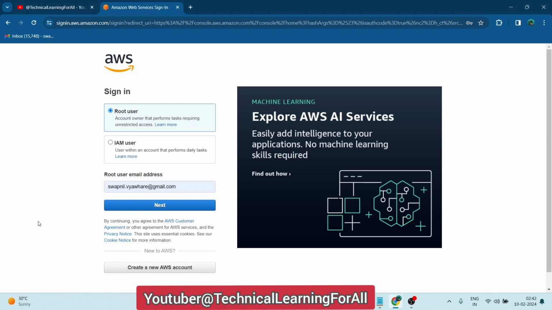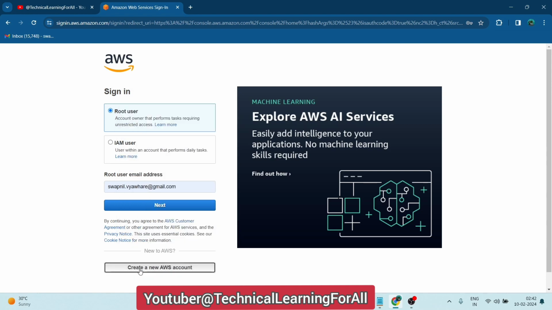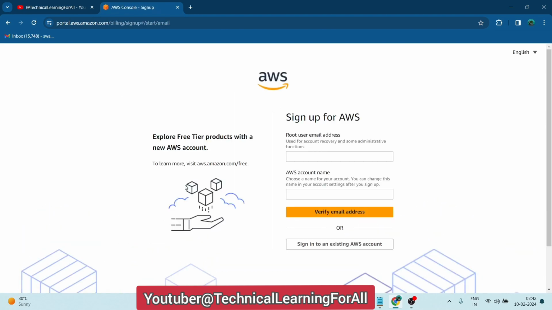Here's a button. I will not waste time in that. You can just click on create new account here, and fill in the details, verify your email address, and add your debit card over there. If you are in India, it will deduct 2 rupees from your account, and those 2 rupees will get refunded to your account once they verify.